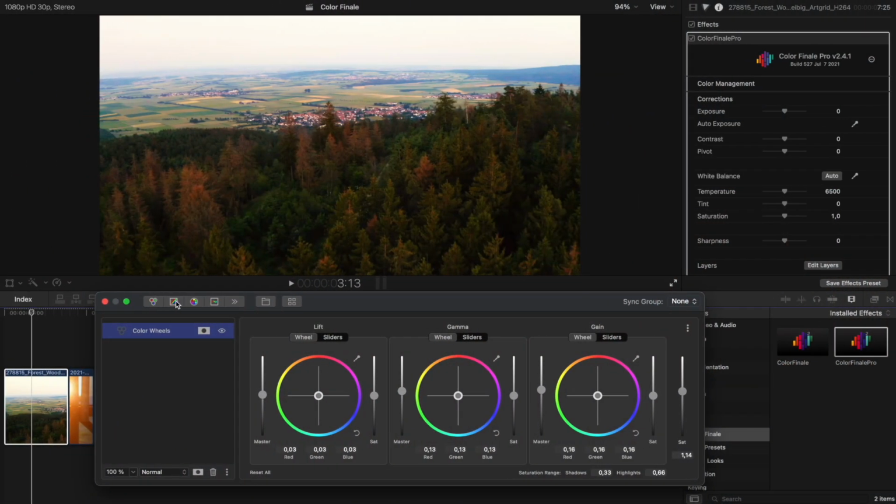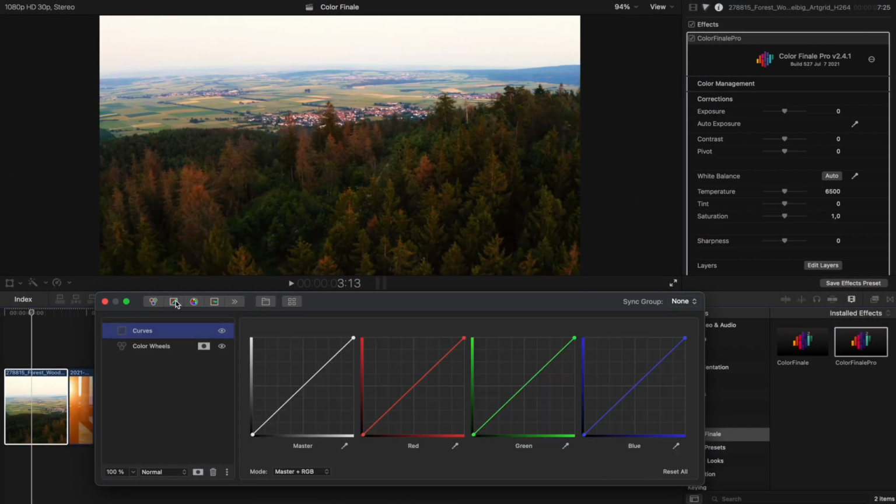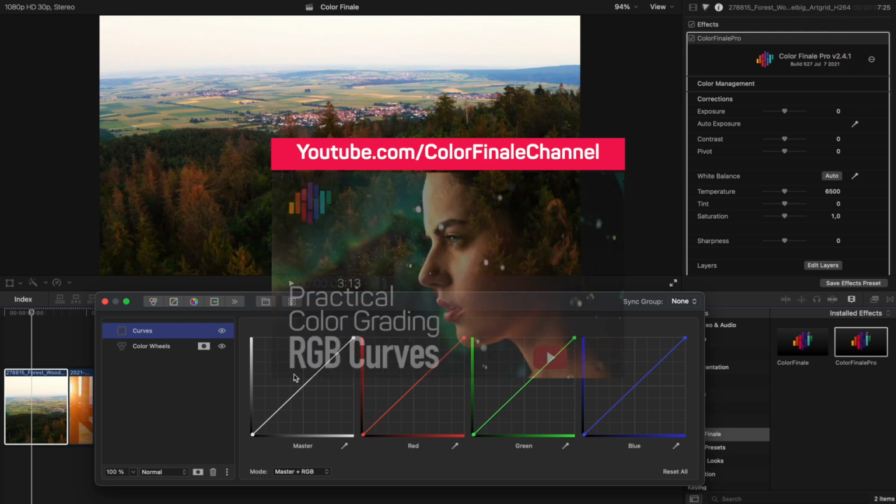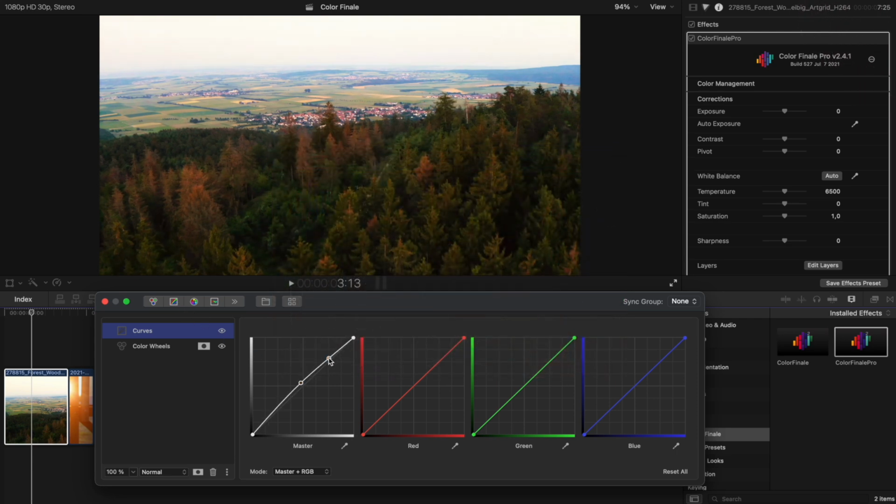Similarly, we can create an autumn mood with the RGB Curves tool. Watch our in-depth tutorial on RGB Curves on our YouTube channel. Check out the link in the top right corner for that. So now we'll go ahead and create the look that we want with the help of the RGB Curves layer.